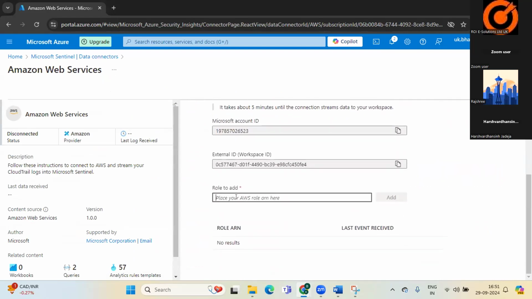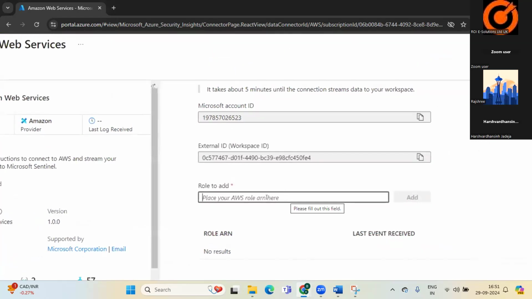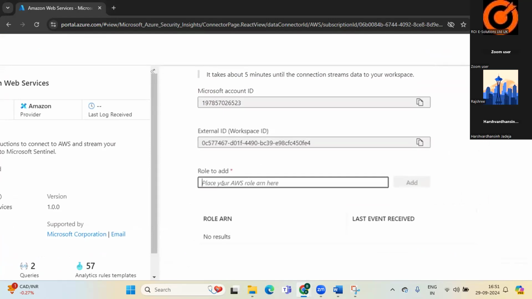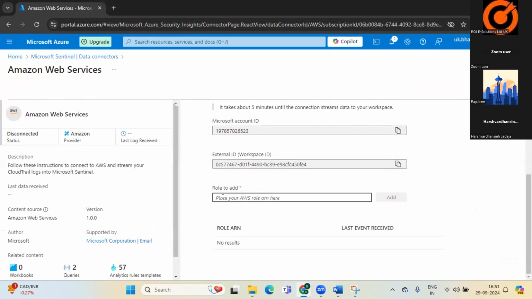Now, for example, I am writing it as a place your AWS role on here, right? It means that it will be provided by the AWS vendor, right? This is your Microsoft ID, and here you need to provide a connection for that particular AWS, for Amazon. This will be provided by the client, means that a client will provide you this, right? This will be as a connection, right?